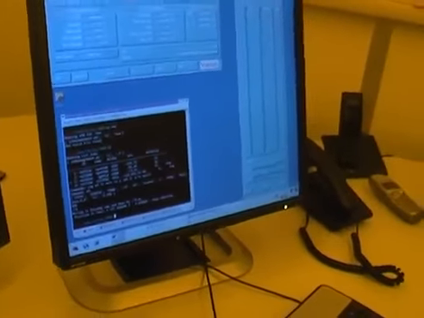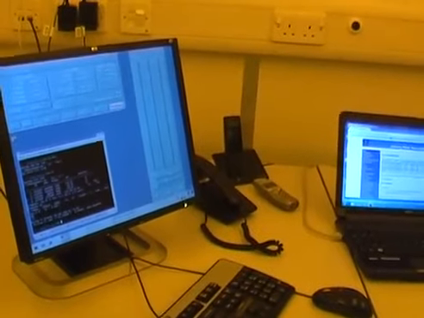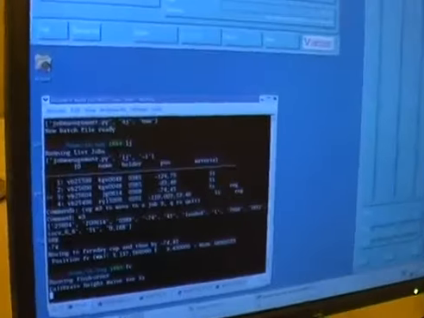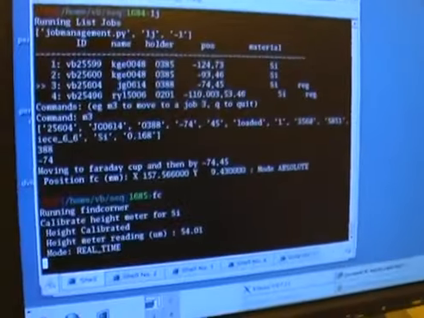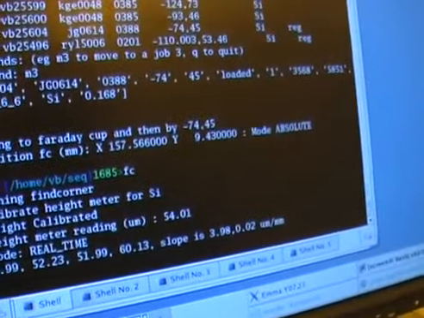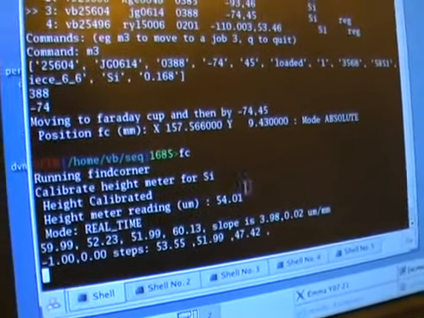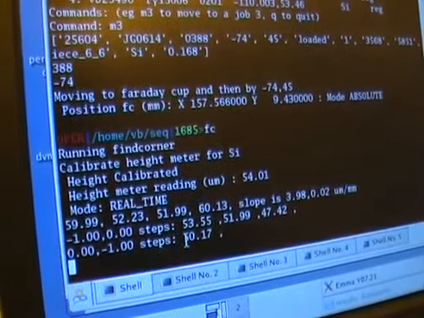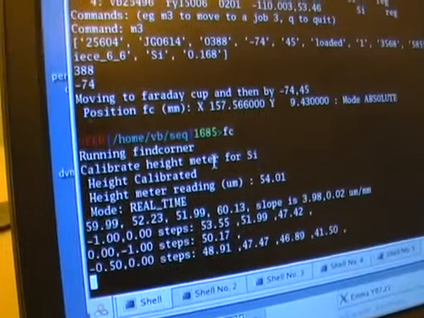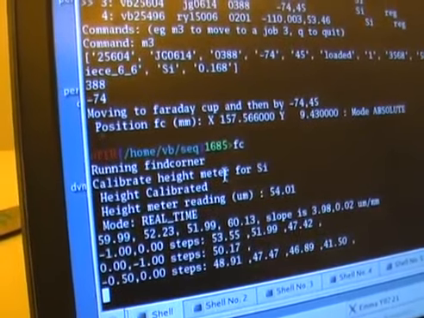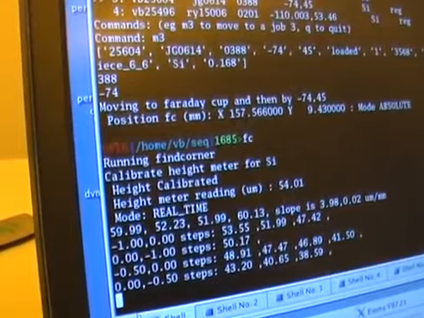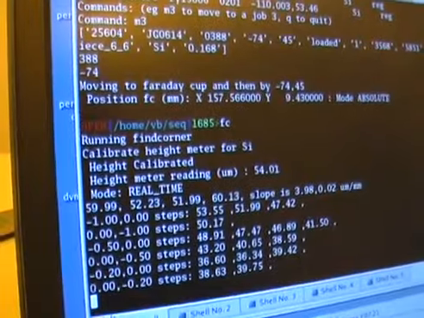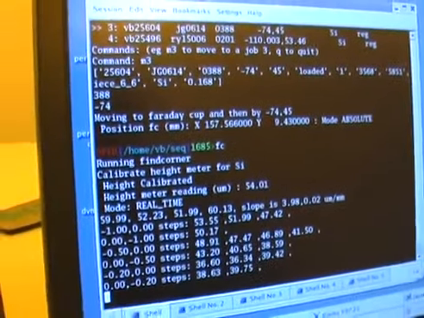The next thing I need to do is to find the corner of the job without exposing it. And to do that, there's an FC command, find corner, and this uses the height meter, which will measure the height on the sample and gradually move towards the bottom left, recording the height as it goes. When it falls off the sample, it can't measure the height, it sees the height error, and we say we found the bottom left corner.